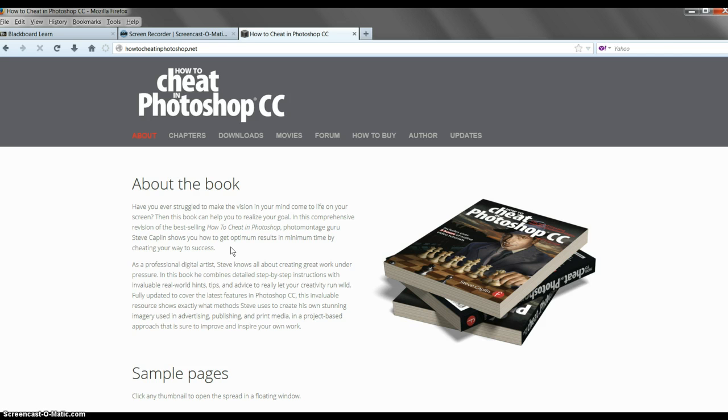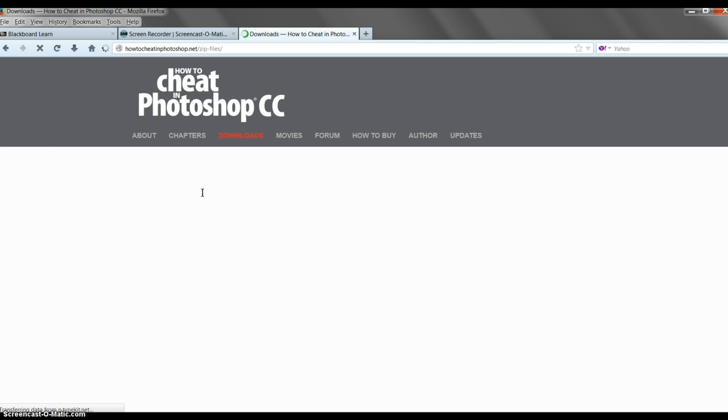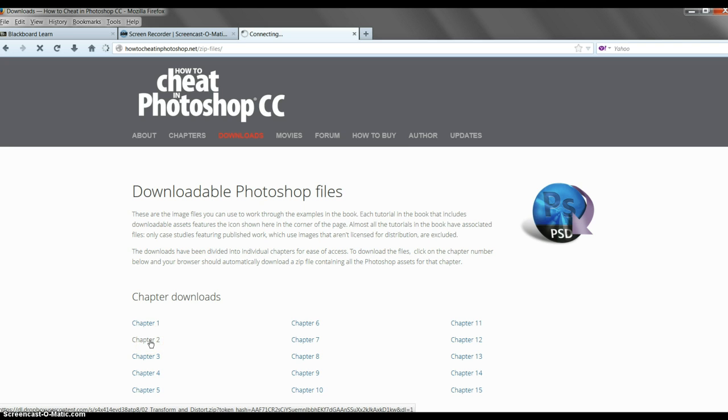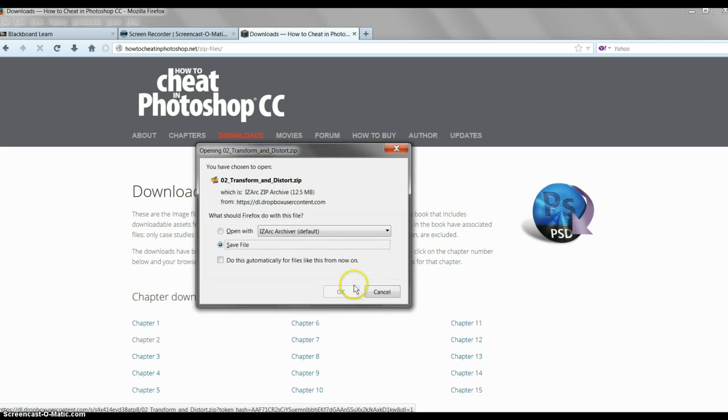The issue I faced with this one was initially kind of interesting. I thought I had a file for this, and it actually isn't included in either the CC's database or the one that's in the book. However, I did find the files on the internet that we will need for this assignment. If you go to How to Cheat in Photoshop.net, click Downloads, and then go to Chapter 2 and download that, you'll be able to find the file that we will need to use. So go ahead and do that first, and then we will continue.